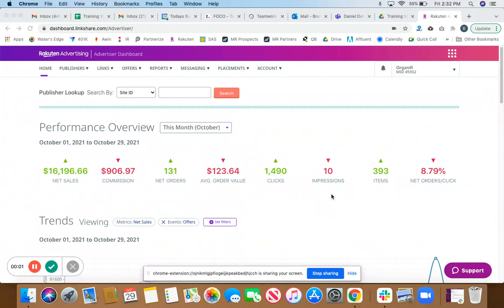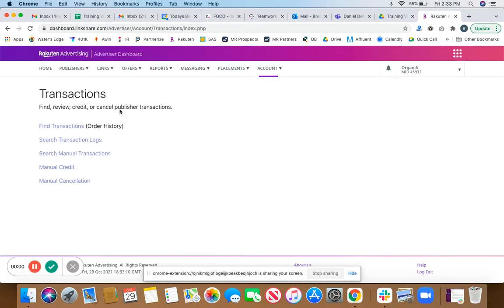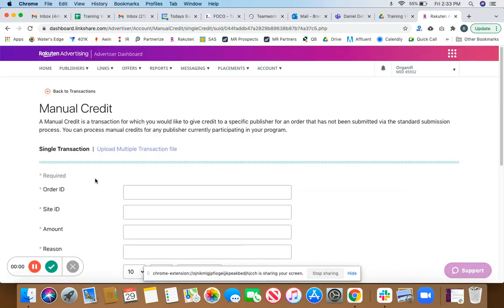In today's video, I'm going to show you how to issue a bonus to a publisher within Rakuten. So what you're going to do is log into the brand that you need to issue the bonus on their behalf. Once you're in the dashboard, under this account option, find transactions. Now once you're on this page, you'll see this manual credit option. You click that. This is how you will issue the bonus.